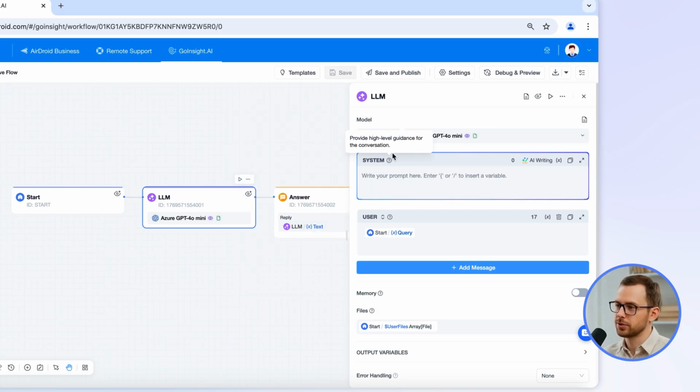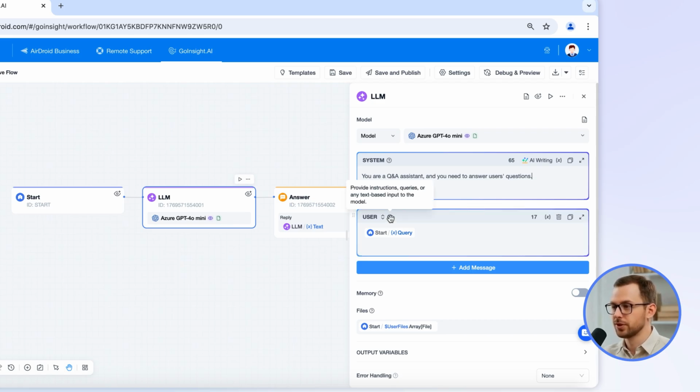In the System section, you can define the AI's persona and the instructions it needs to execute. For instance, here is the instruction we are providing. The User section represents the instructions, questions, or any text you need to provide to the AI. Here, we will use query, which represents the user's question, as our example. We insert this variable into the user field. And just like that, we've built a simple, fast Q&A workflow.